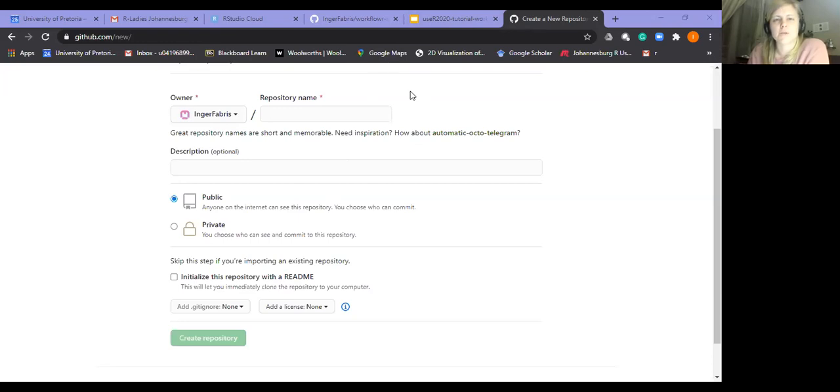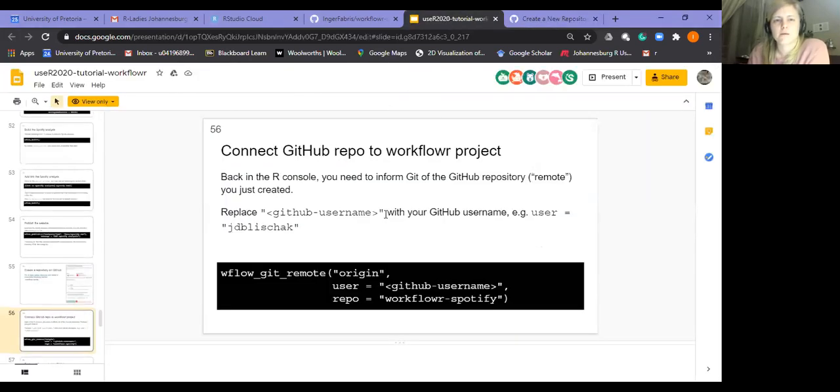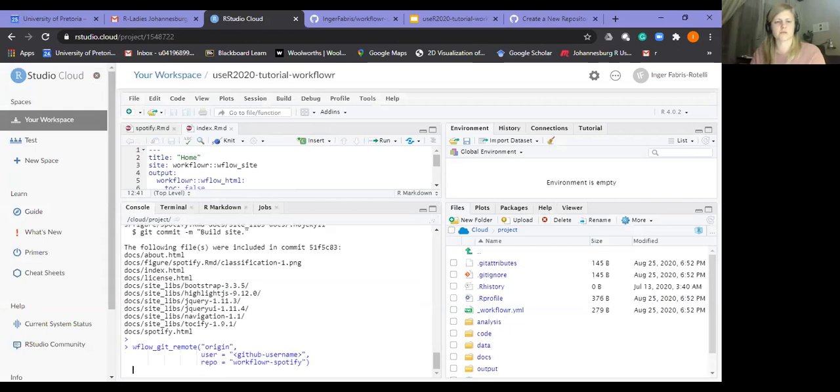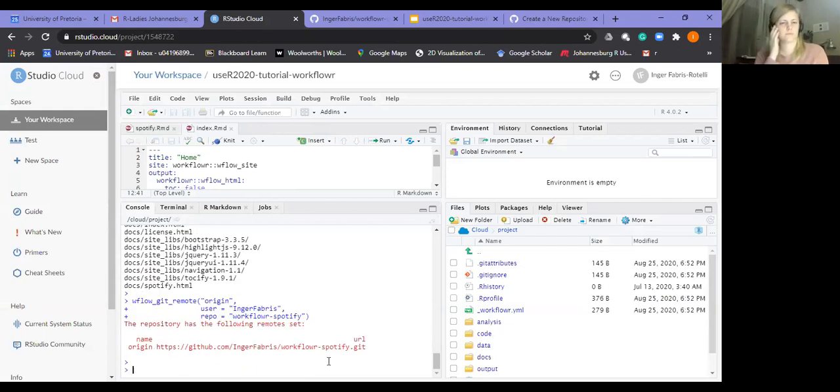be on GitHub and you've got this repository. And now you're going to connect your local R project to that repository. So back in RStudio Cloud, you copy this code, but you're going to edit it, so don't run it. So here it must be your username. Okay. So you can take out the little triangles. I don't know what the official name is, but you can take them out. Don't leave them in there. They'll get confused.